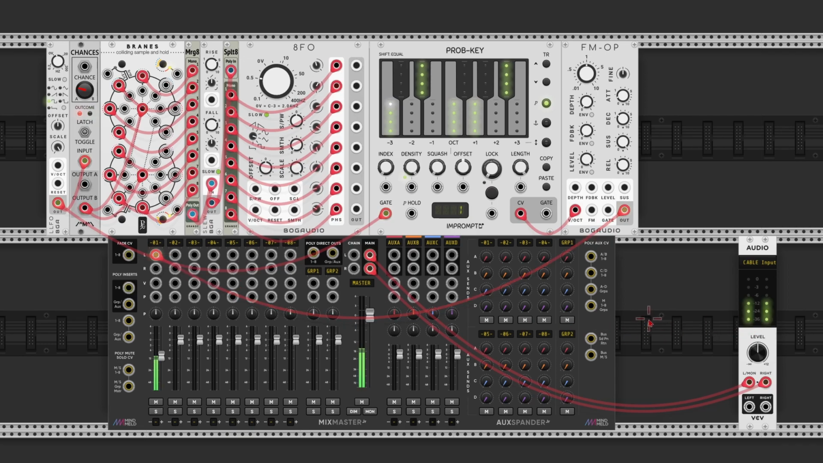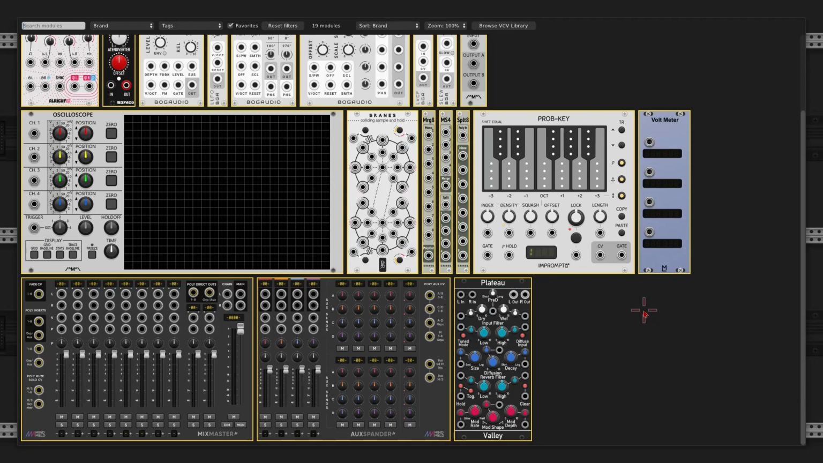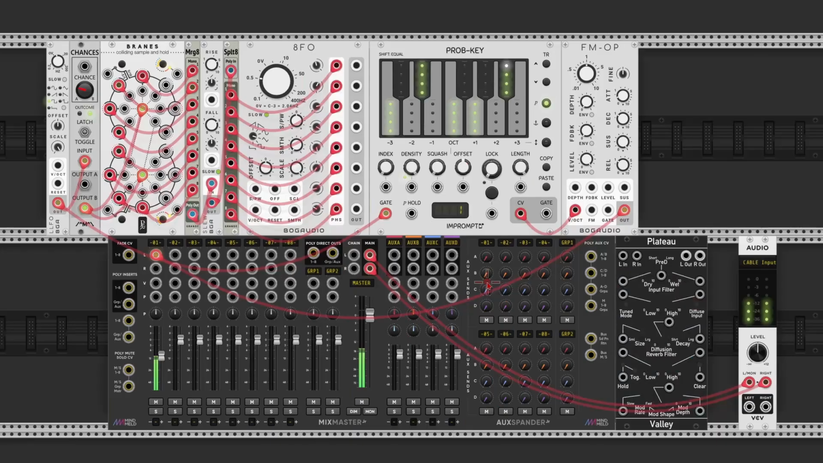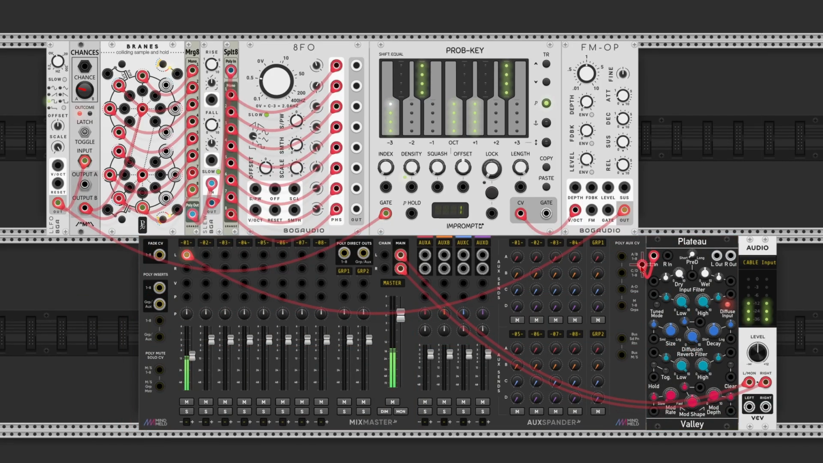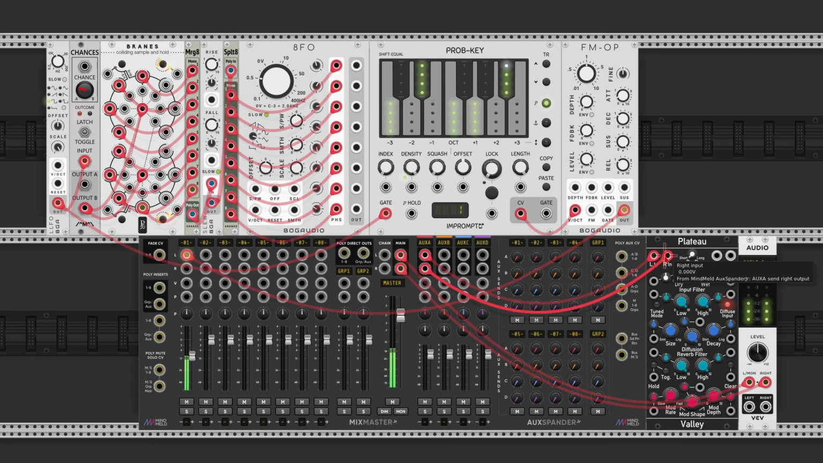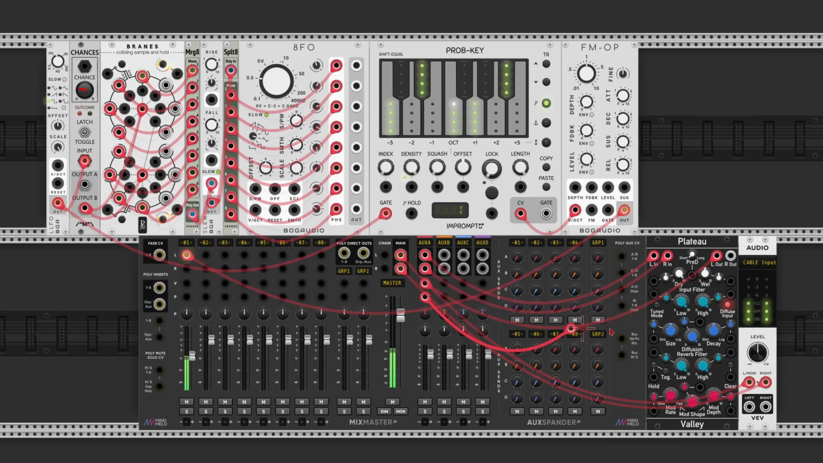Now to make it sound a bit more interesting, I'm also gonna add a reverb, the Plateau module by Valley. And I'm gonna use that as a send effect, so I'll connect the input of Plateau to the output of the aux-A, and then the output of Plateau back to the input of aux-A.